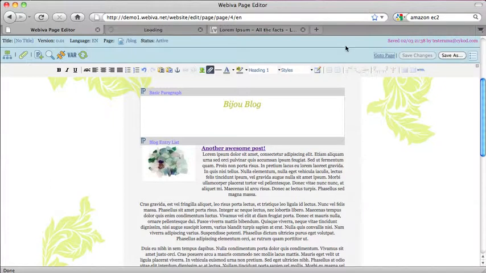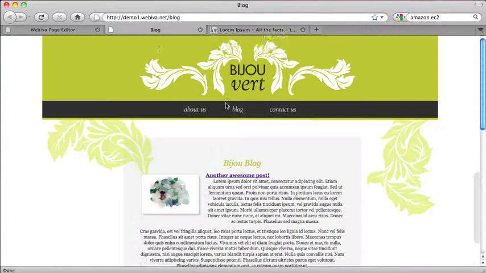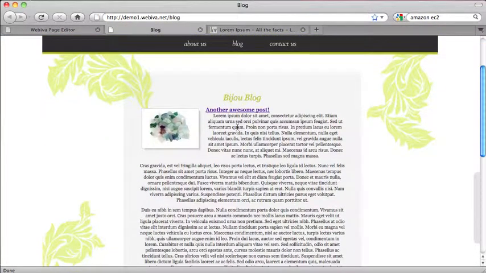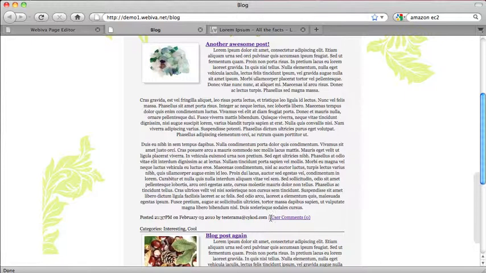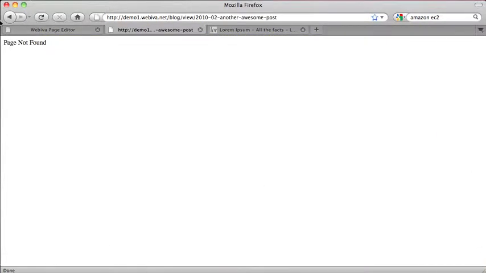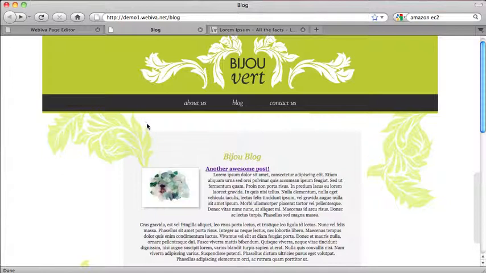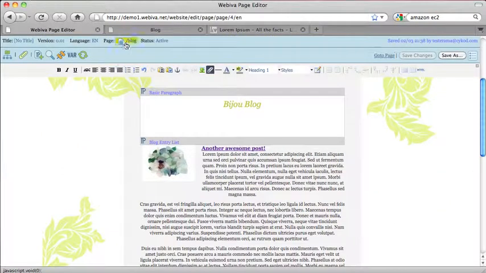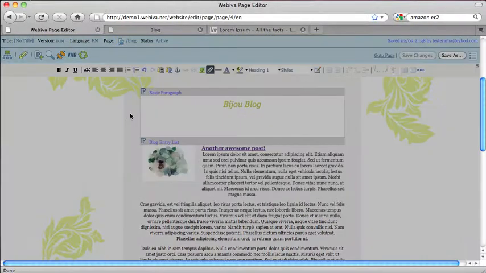Now if we were to go to the blog, you'd see that's not the blog, there it is. You'll see it's added in. It's got some default styling into it, but of course if we click on a page, it's going to say not found because we haven't added in the detail page. So let's jump into the detail page.